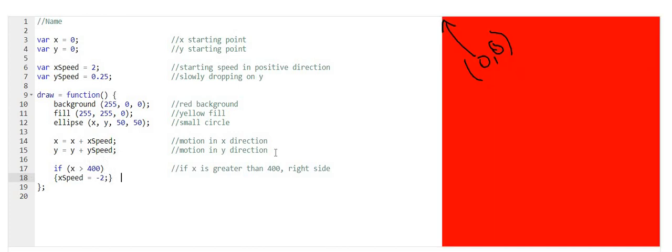Curly brace. Speed becomes negative. Let's see what happens here. If I restart this, we see it dropping down. When it hits 400, it's going to bounce back, and then it's just going to go off the edge of the screen. Okay, so we want to create another bounce here.